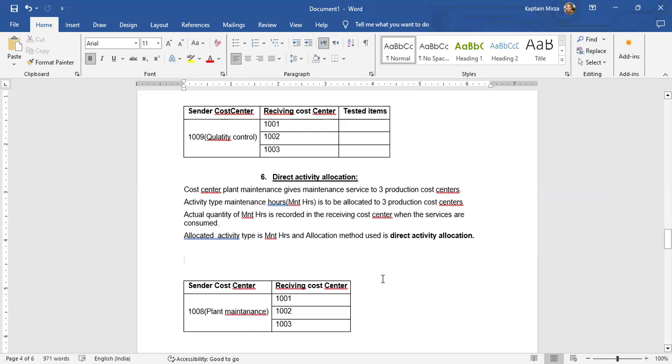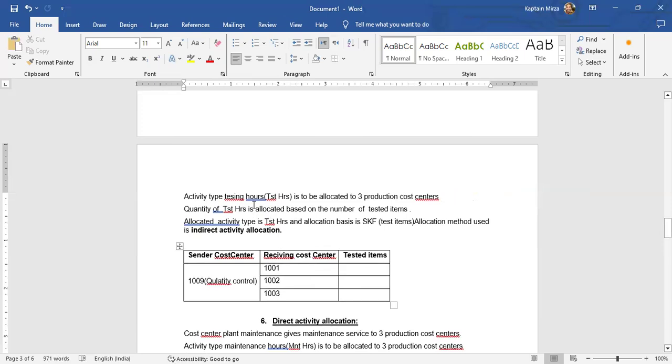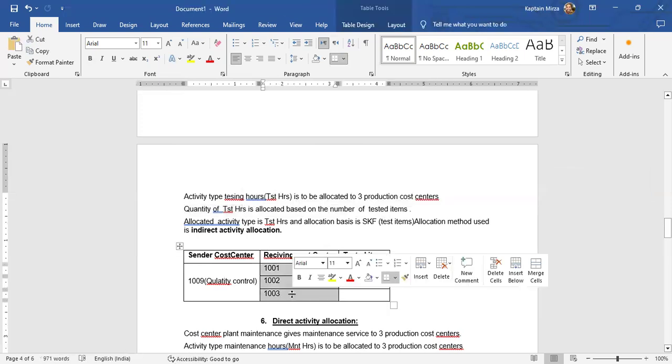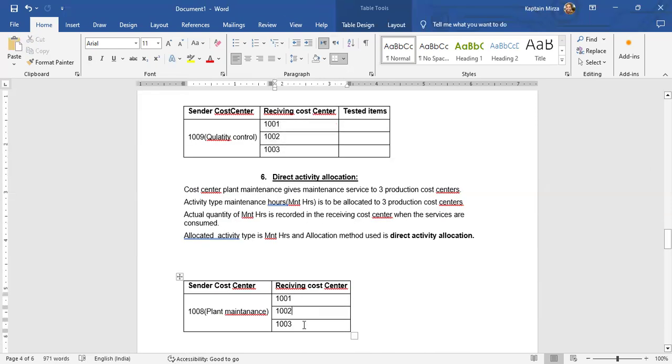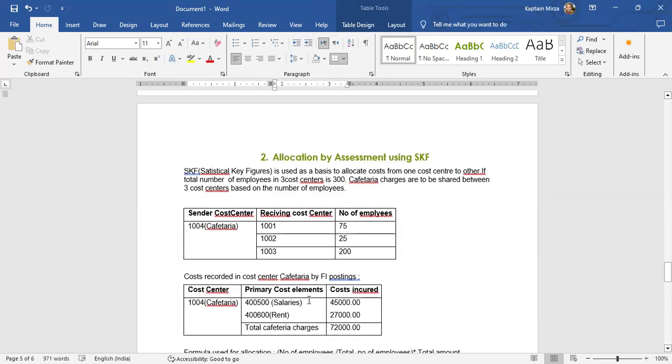So how is it allocated? Directly, based on the consumption of hours, the actual quantity of hours. Over here we had hours against counting of quantity. That's why it's indirect. Based on quantity, we will cost hours, which will then be sent to the cost center. But over here, it's maintenance hours, how many consumed, and it is given directly to the cost centers.